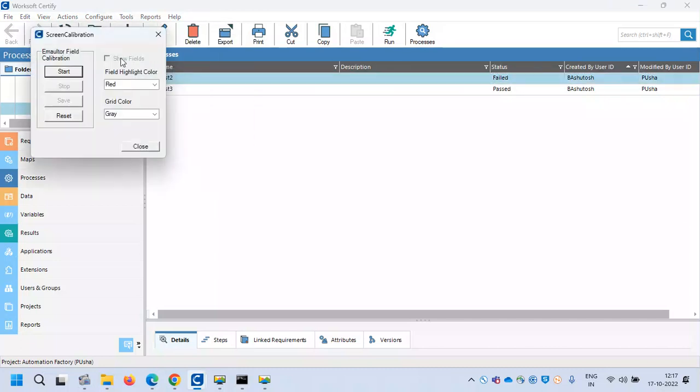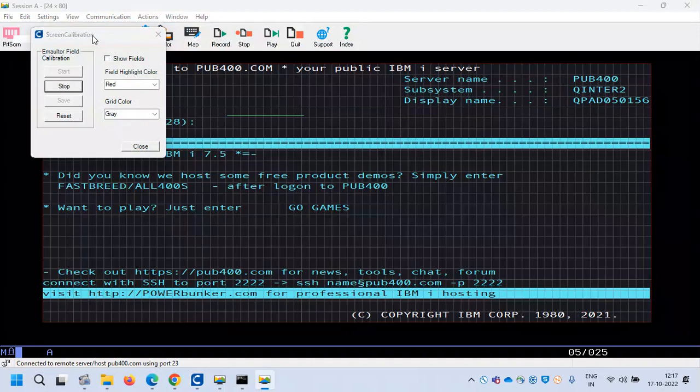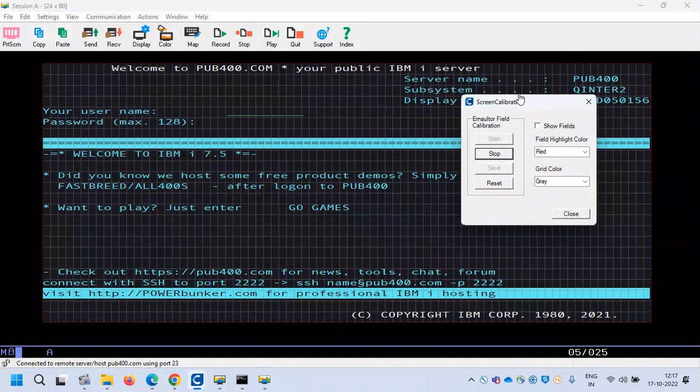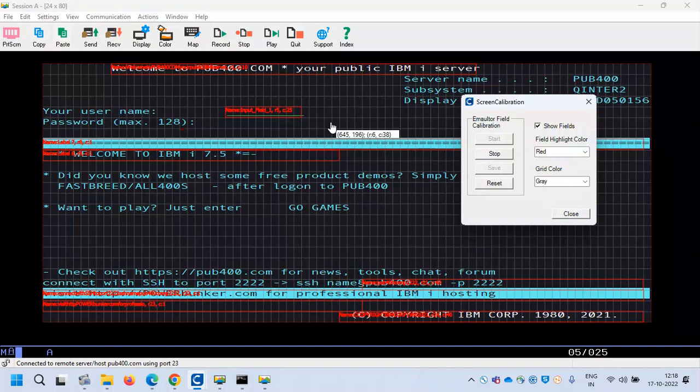One pop-up will appear, that is screen calibration. You have to click on Start. So it will lead you to the emulator. Here you can see your username is an input field. To identify it as an input field, manually you have to set the grid. After setting the grid, click on Show Field to check whether it has identified the input field properly or not. As you can see, it is identifying the object properly. Now you have to save and close the pop-up.